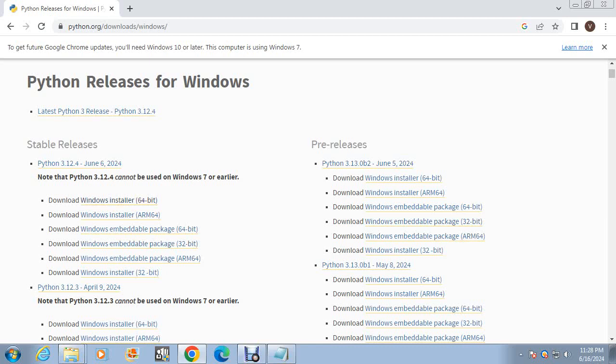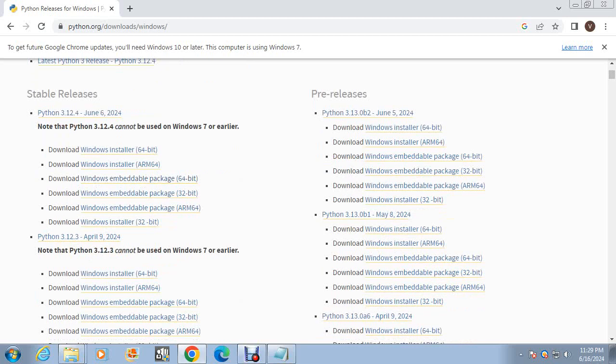You can see whether there is an available Windows installer, 64-bit or 32-bit, for the operating system that you're using. For example, the latest one that came out on June 6, 2024 says that it cannot be used for Windows 7 or earlier. So even if I download this, I'm not gonna be able to install it. So don't waste your time with this one.